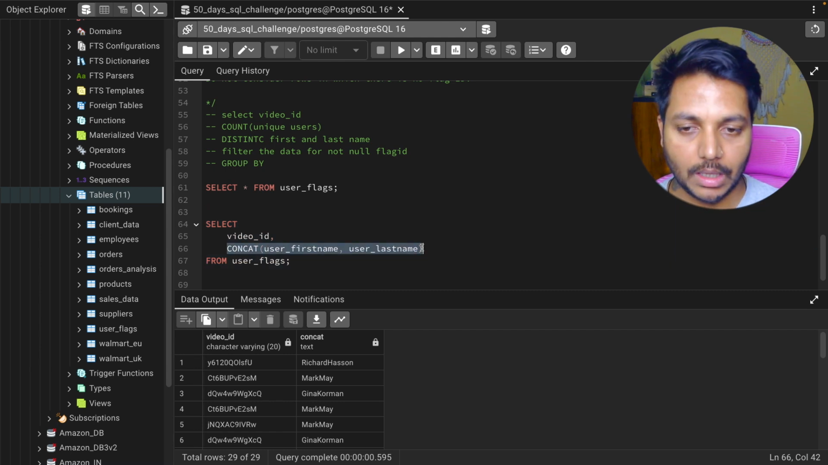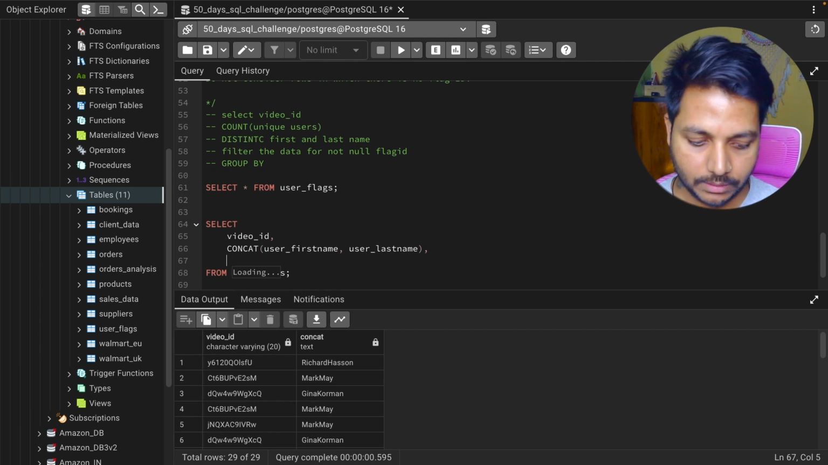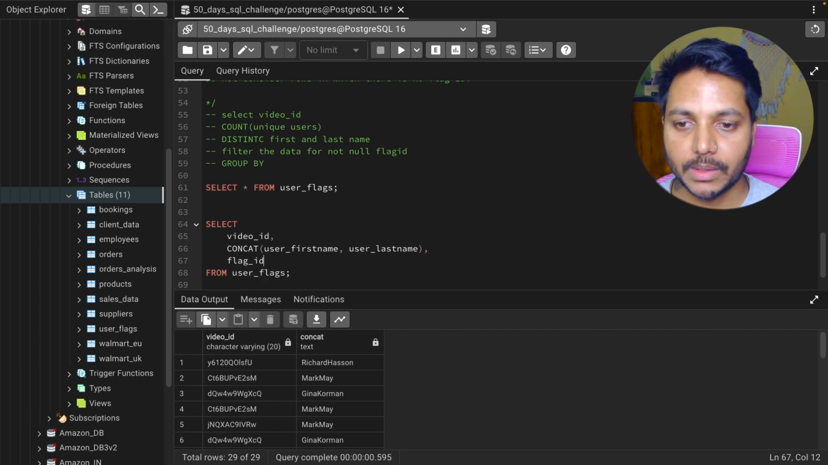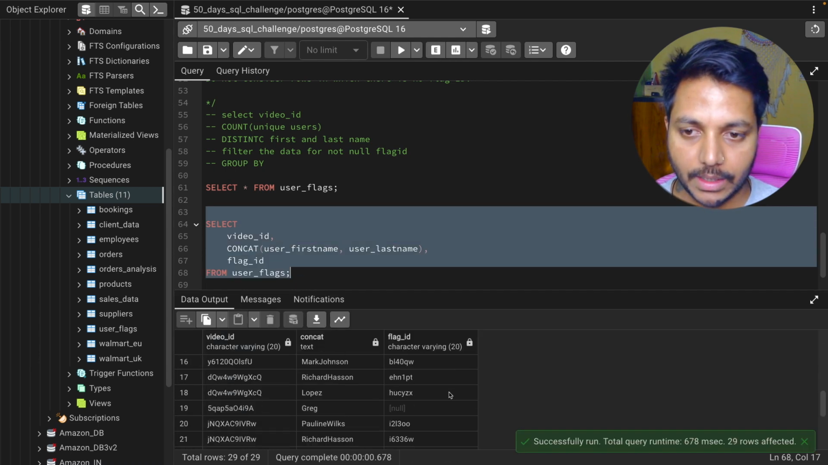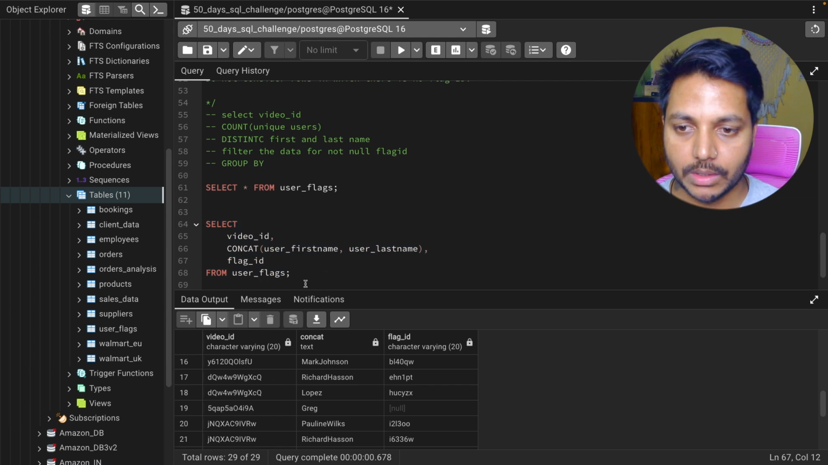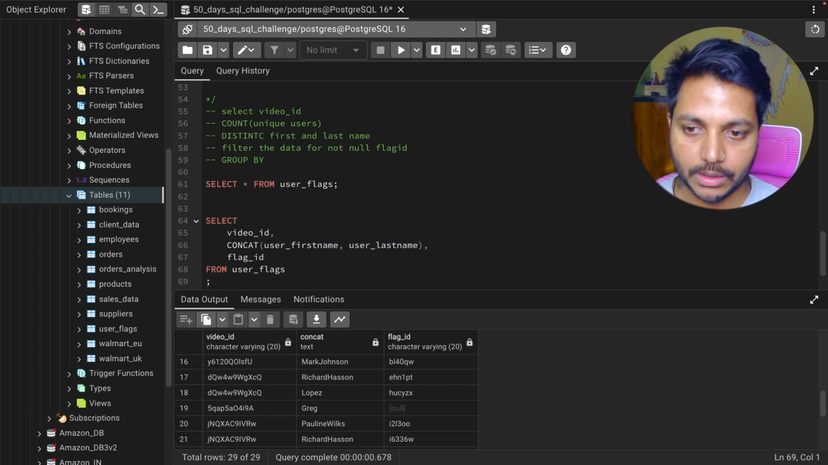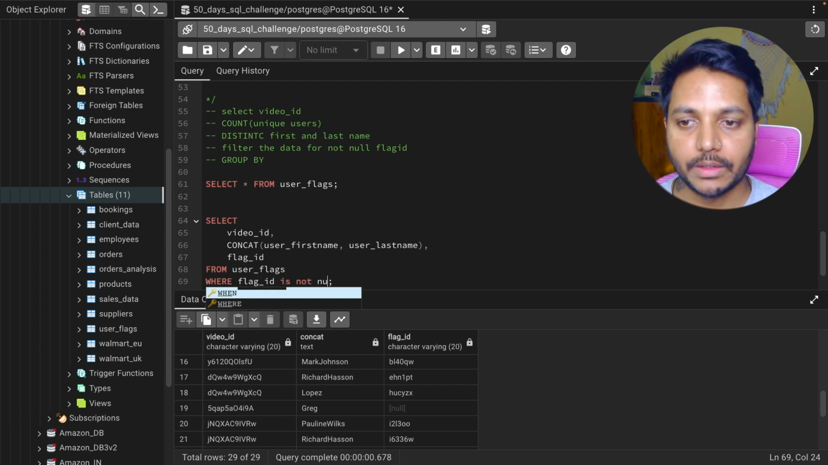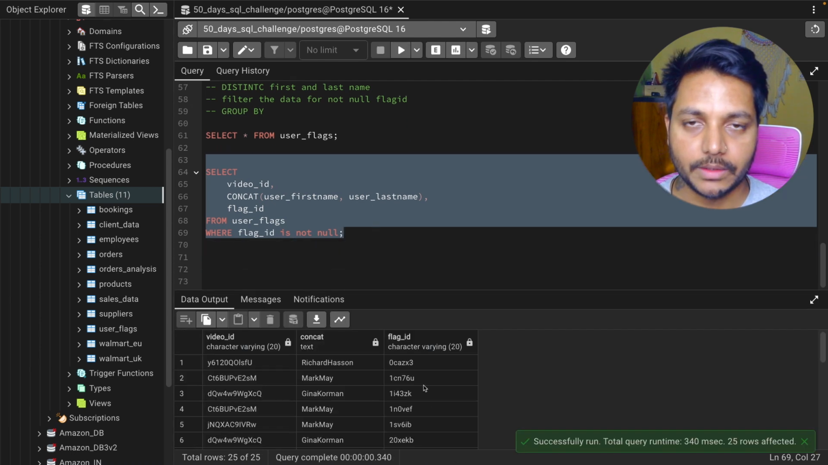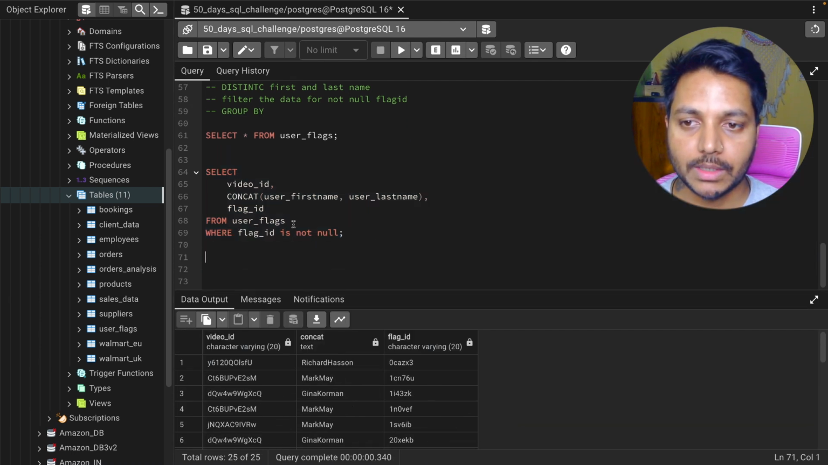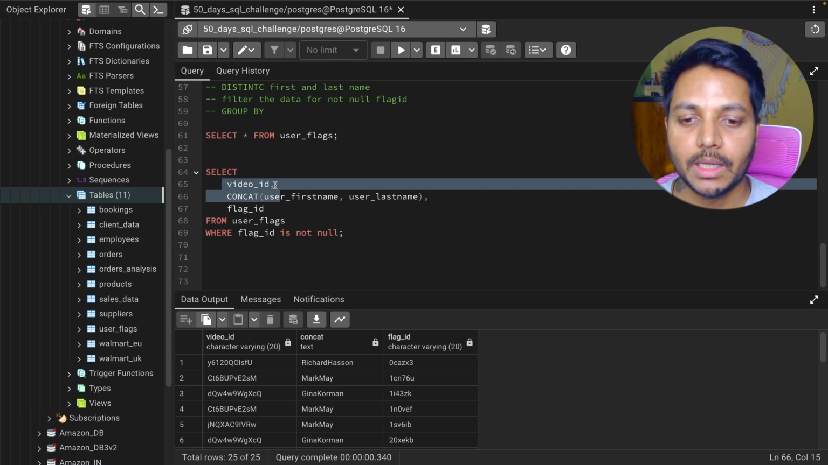Now I'll select one more column for now, let's say flag ID, to see if they have flagged the video. We can see all these users and their flag IDs. Now I'll use a where clause to filter the data, where flag ID is not null. I run this query, and now the data is filtered for not null only. So I have selected all the users, all the video IDs, and the not null flag IDs.